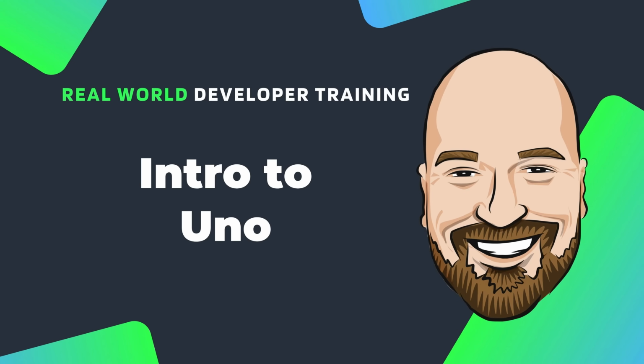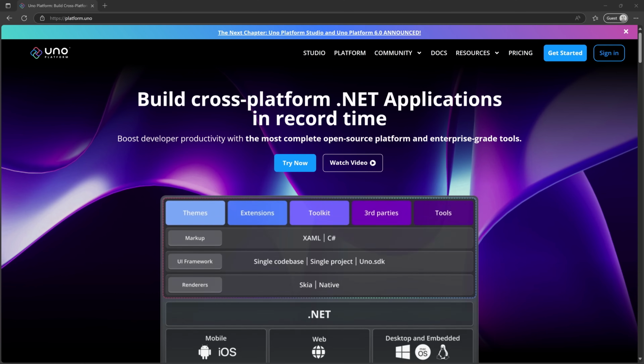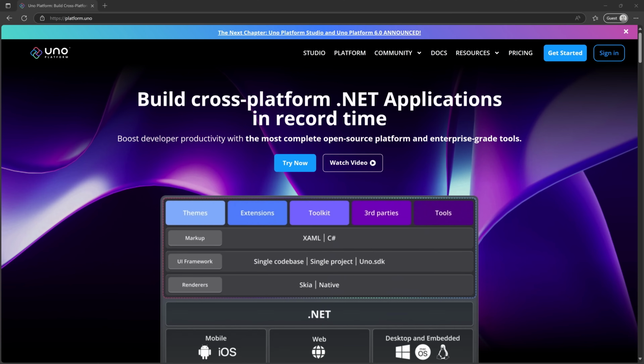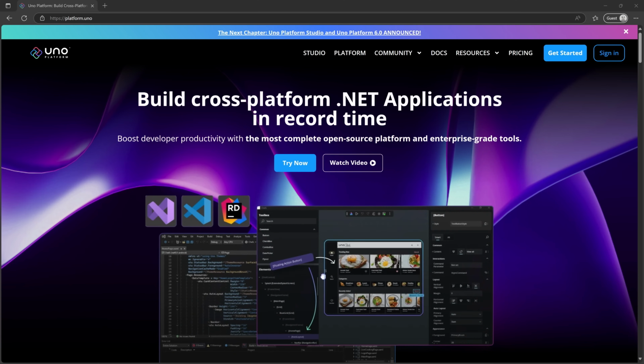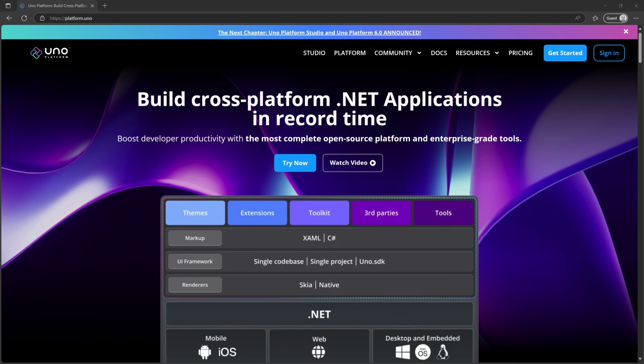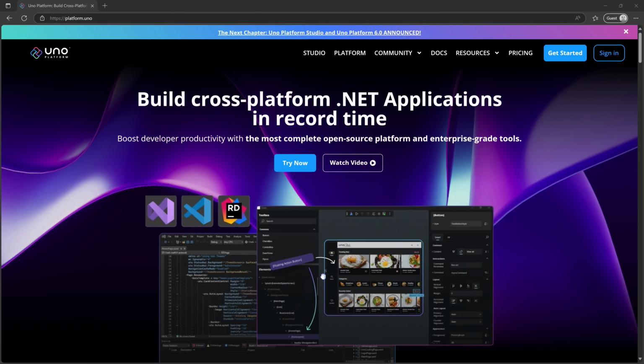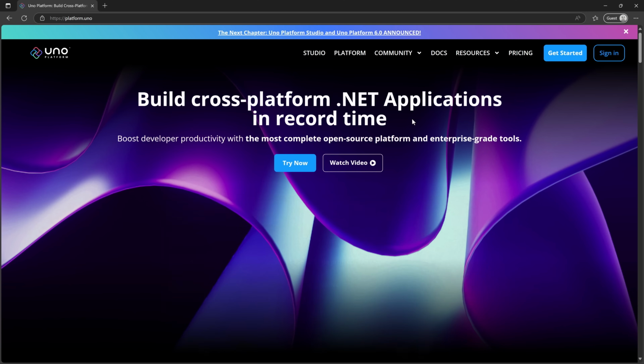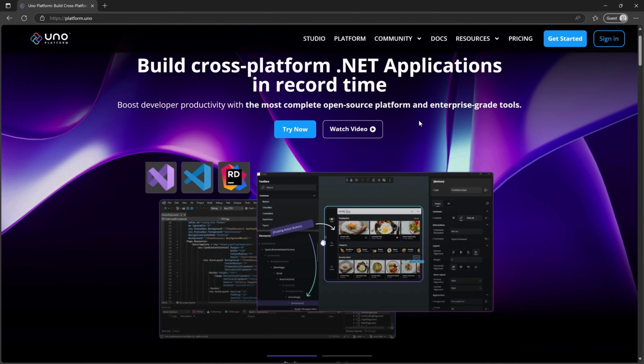Now, let's get started with looking at what Uno is. So here is platform.uno. That's the web URL. And there's a reason why they call it Uno Platform, because there is so much more than just a toolkit or a framework or a system. This is a complete platform. It's much more than just a small little plugin for Visual Studio. So this is the system that helps you build cross-platform .NET applications very, very quickly. And we're going to see how to do that today.